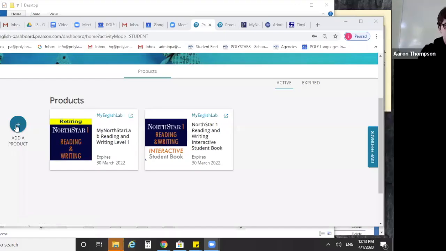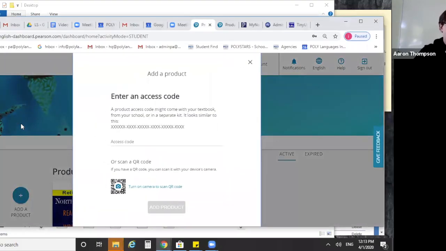To add a product, you're gonna press this little button here that says add a product. It's gonna ask you for the access code. The access code is that little thing I just showed you, and I'm gonna type it in right here. Give me 1 second. And it says that's in the wrong format. Make sure you put some dashes between here. You're gonna wanna write it just like you see it in your book.